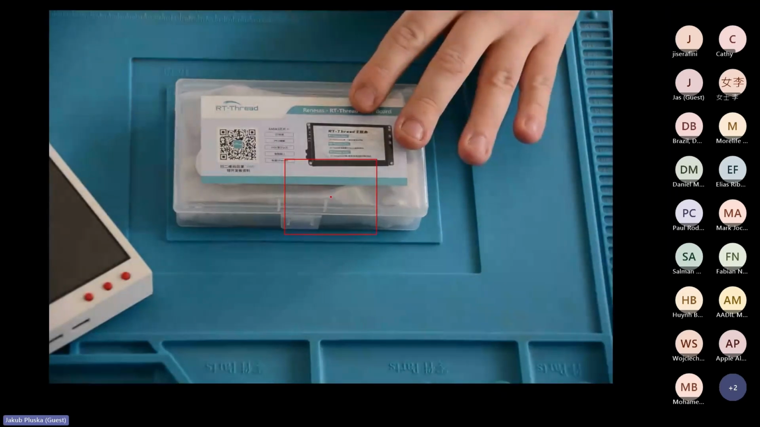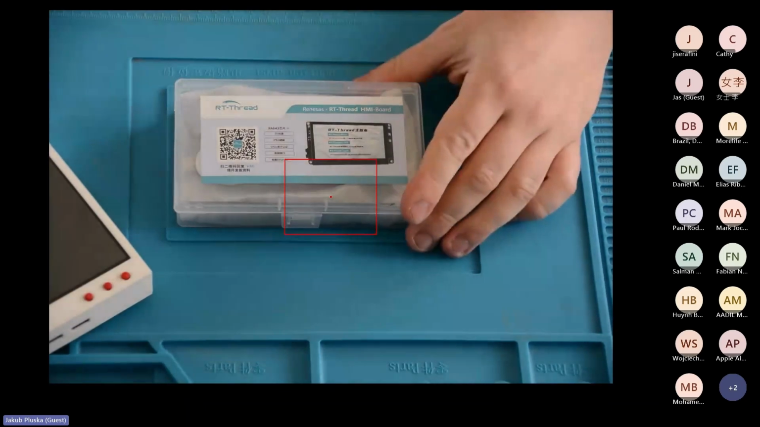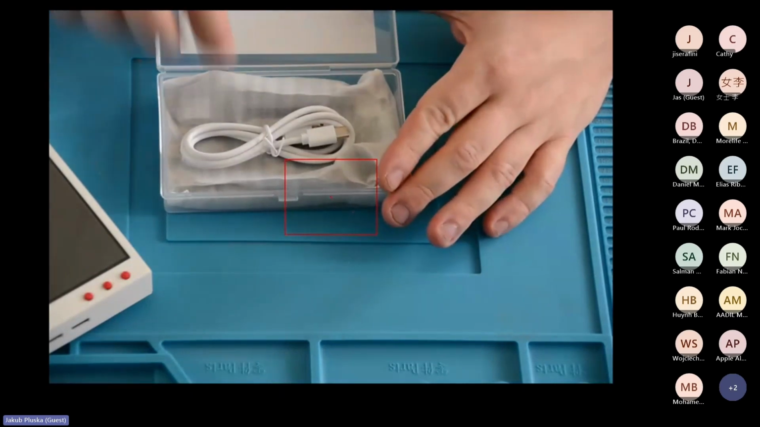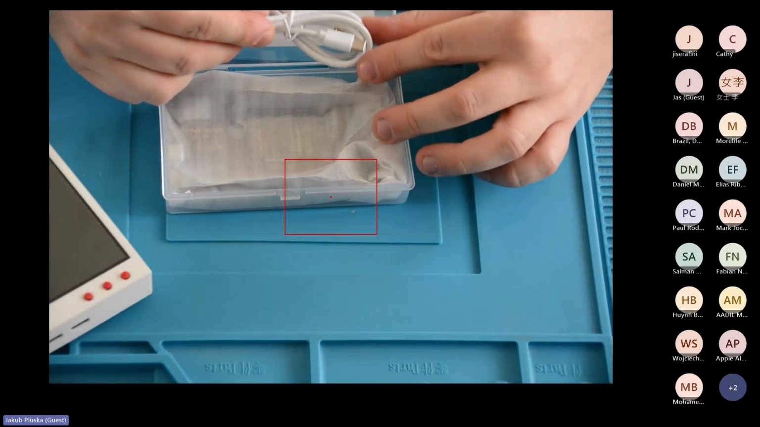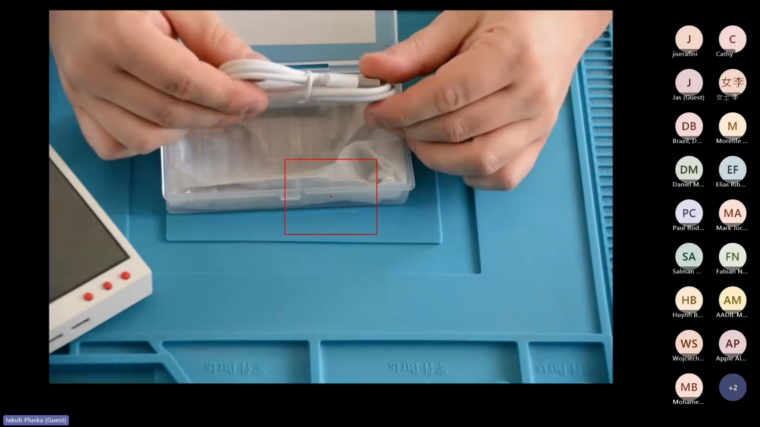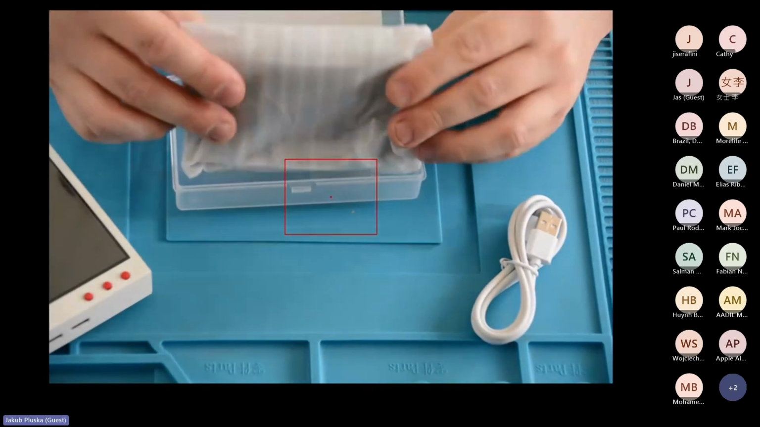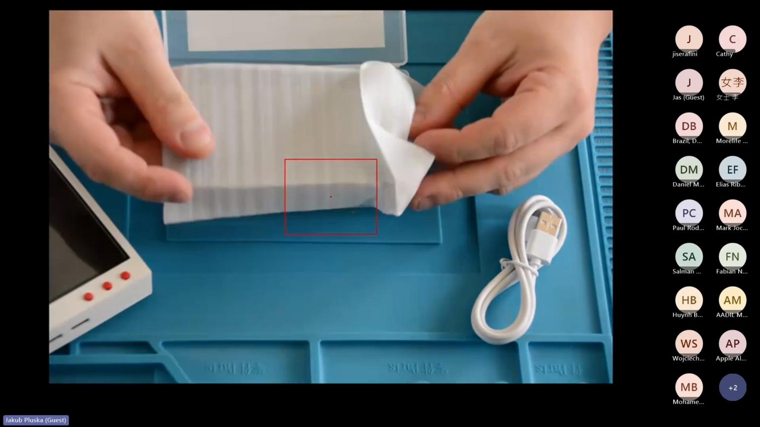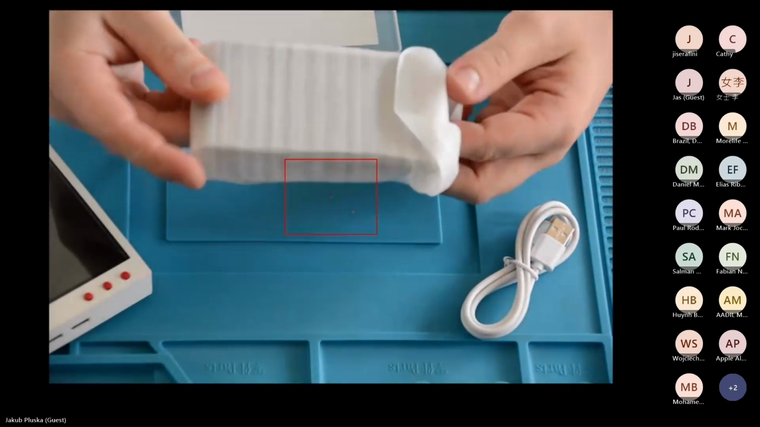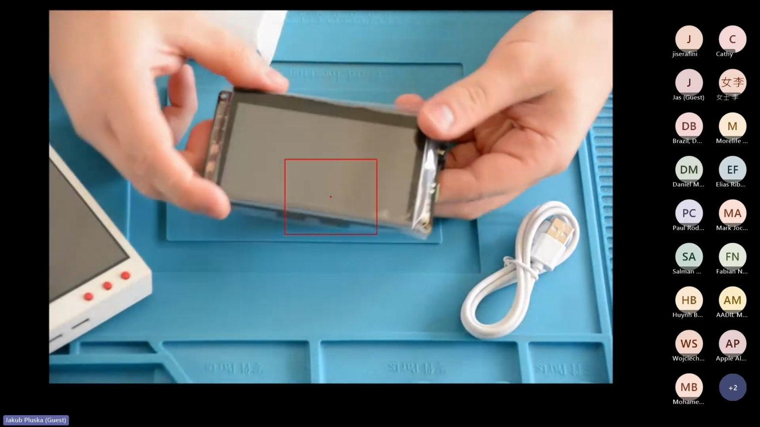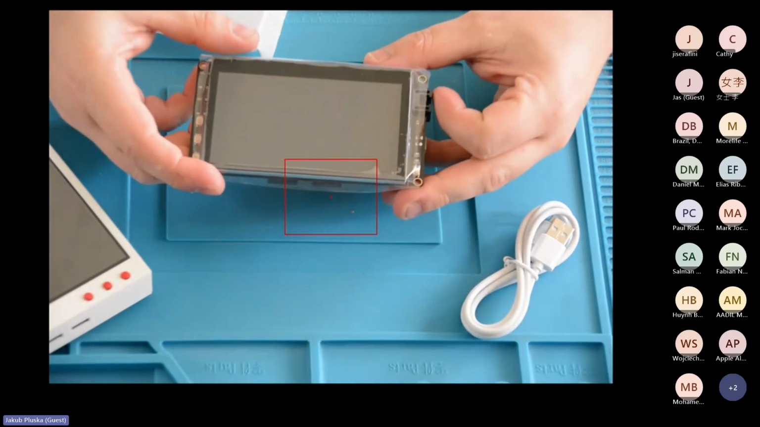Yes, so this is the unit in the box. Once we open the box, yep, it's brand new. We have a USB-C cable and the board itself, right? So let me put it this way. It's a really nice, very good quality device.